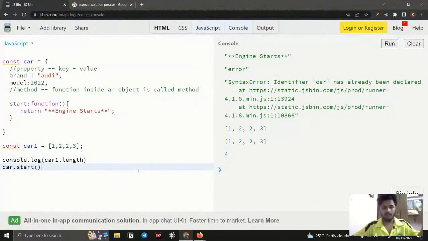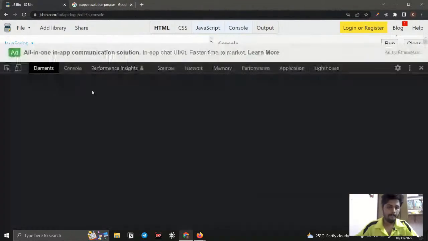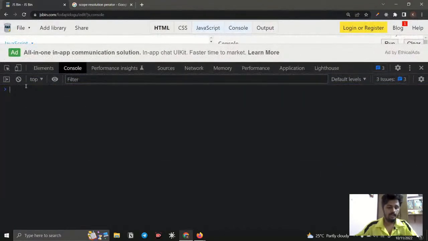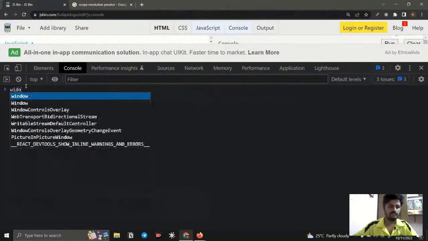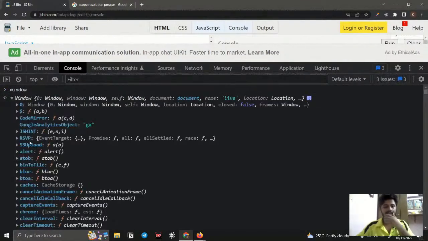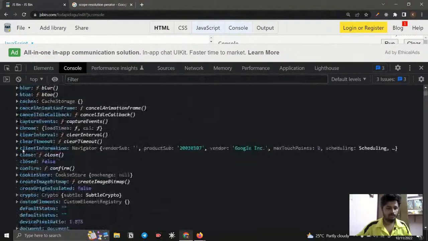The actual whole object is nothing but window. Instead of console logging it, go to inspect, go to console, clear it, and ask for window. This is going to be an object. If I run it, you can see it is an object, and inside it is whatever we are using, everything is here only. For example, here you can see the console.